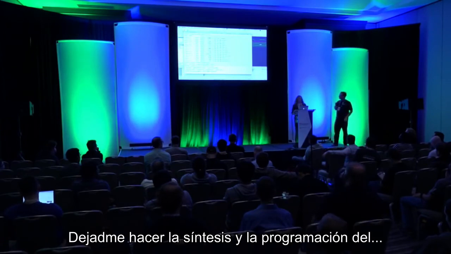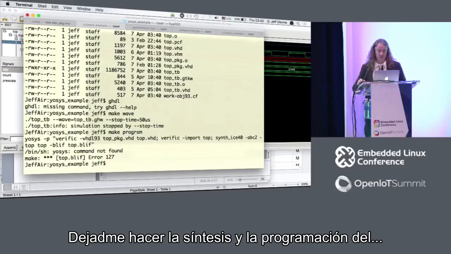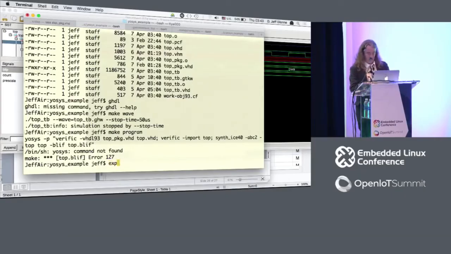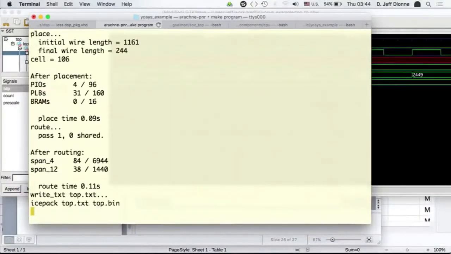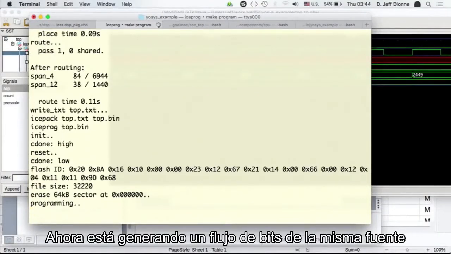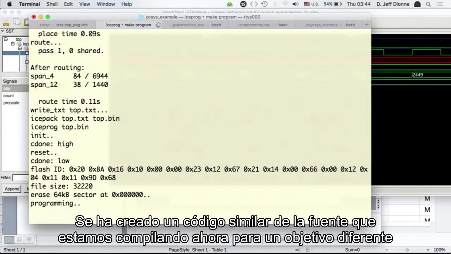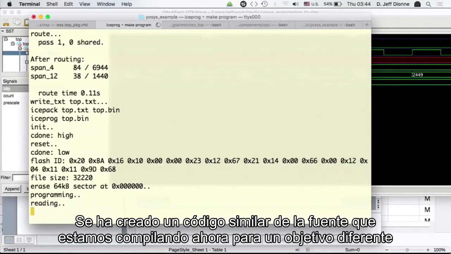So let's make a synthesis and program the actual... So now it's making an FPGA bit stream from the same source. The simulator code was made from this source.